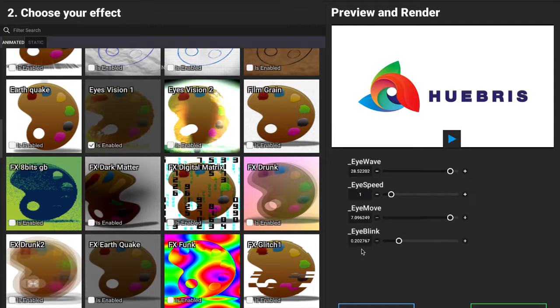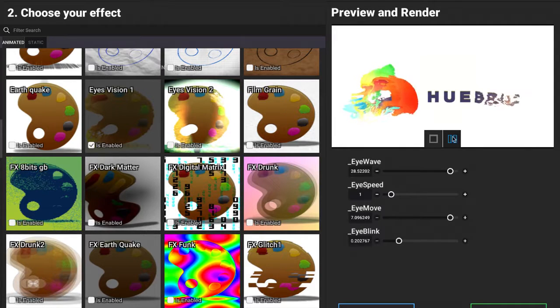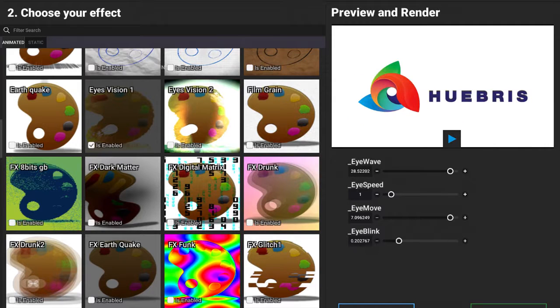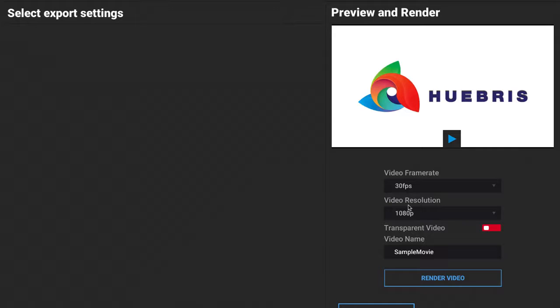Now, once you have something that you like and you want to export it and save it, say I want to work with this one, for example, I'm going to click on Next. And to actually render our video, I can choose the frame rates, the video resolution, if this is going to be a transparent video or not, give it a video name, and then I can click on Render Video and save it to my computer. Now, that's the basic wizard demo.